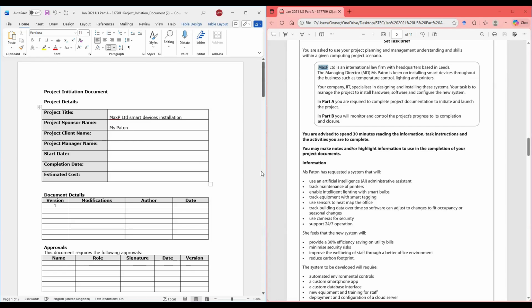And then the client. We are working for ITT. Therefore, the client would be MaxP because MaxP Limited is the one that requires the upgrading of the smart devices. So we're going to use MaxP Limited for our client, and of course, the project manager would be myself.